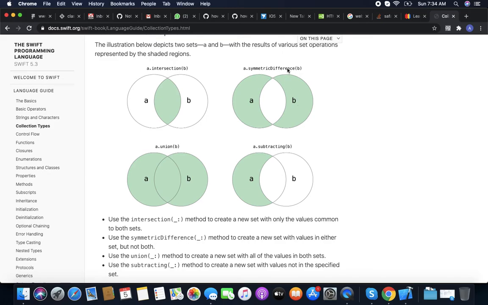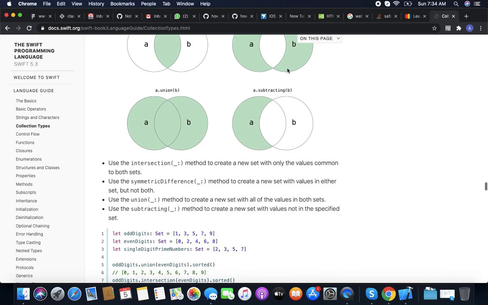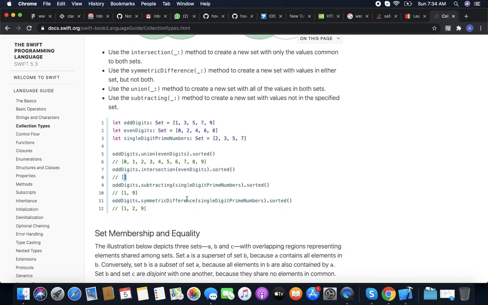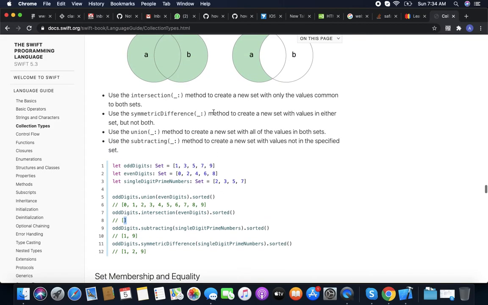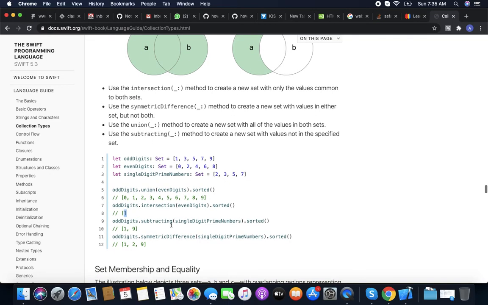We have a symmetric difference. It tells us all the values of the sets excluding the same values; remove the same values. If with odd digits we have a symmetric difference with single digit primes, they have some values in common: 3, 5, 7. So the removed values are 3, 5, 7, and the remaining values are 1, 9 and 2, that is 1, 2 and 9.